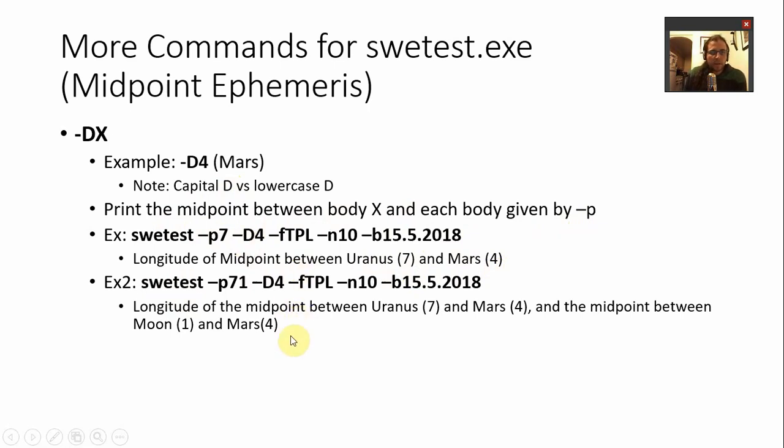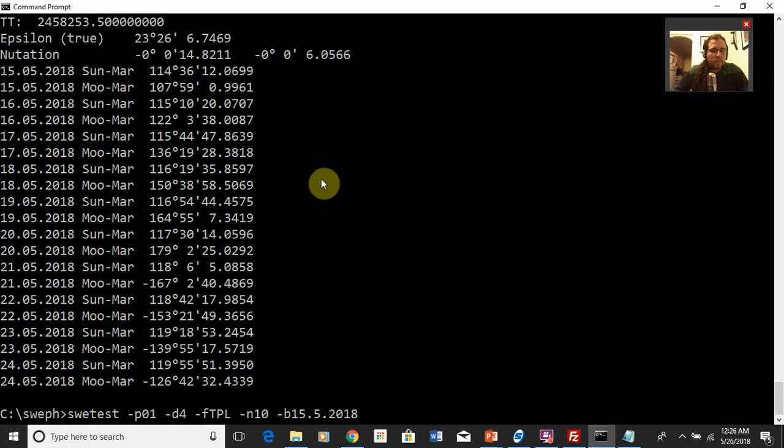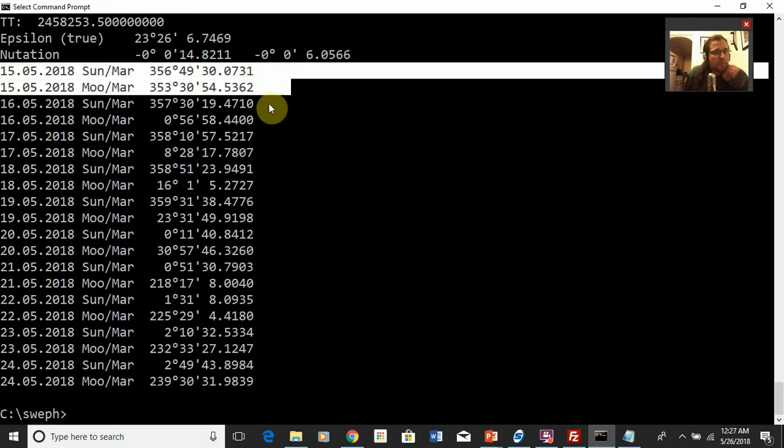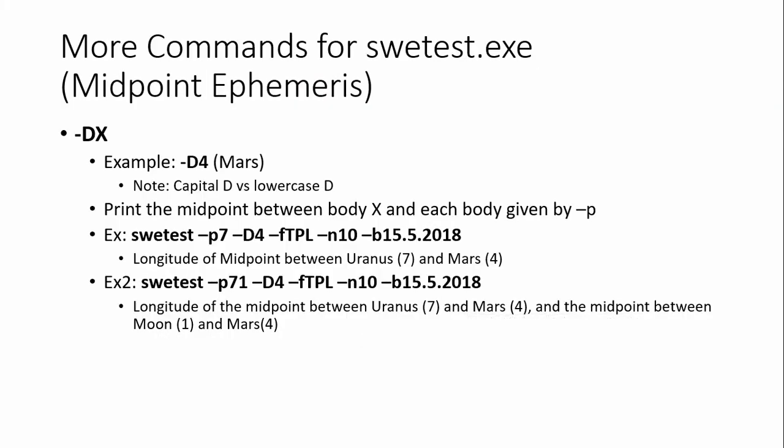All we have to do is just go back and change this to a capital D. And that will just display the midpoints between the Sun and Mars and the Moon and Mars. So, as you can see, there they are. All right, pretty straightforward.